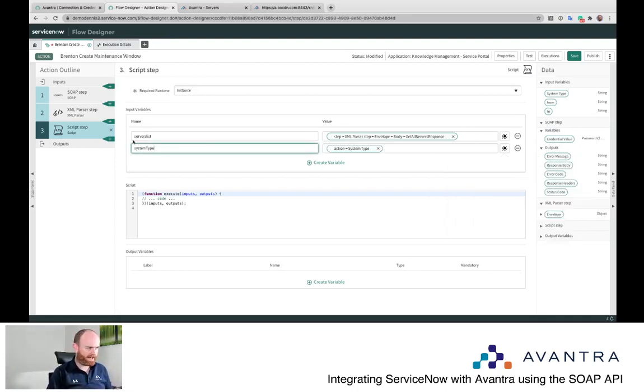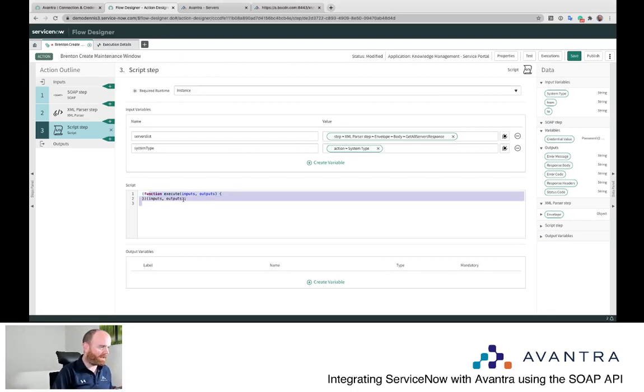Okay, so now we have the servers list from the Avantra server, and we have the system type, which was provided at runtime to the system. All right. Now I'm going to paste the code I had from earlier, and then I will take you through it line by line. Actually, no, I'm not. I'm going to let me type it out.